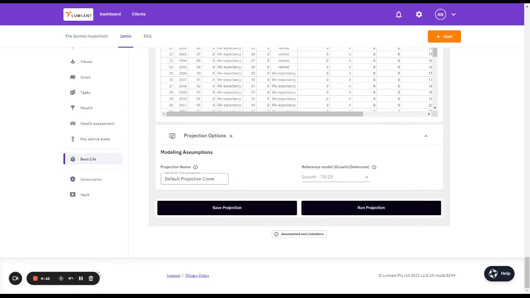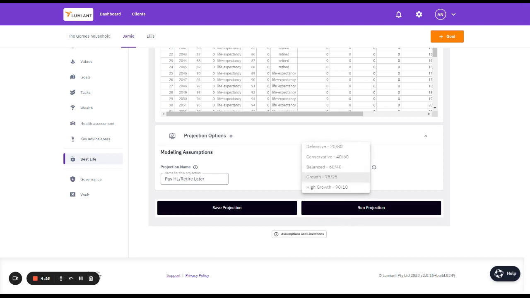Now what we want to do as we scroll down is change the details and give this scenario a name. I've gone ahead and changed the name. Now that we do have different scenario names, another thing you can also look at is if the client is willing to take a little bit more risk. Can they actually start to live a life that they're working for?